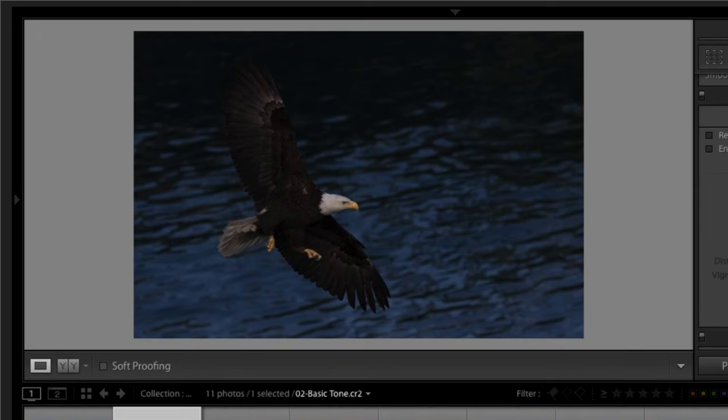Lens corrections and transform, that's a new section which has been created essentially to allow for the guided uprights. So the upright controls kept getting more and more sophisticated. Now they have their own section in the way of transform. And then I have some special effects, you might say, in camera calibration.